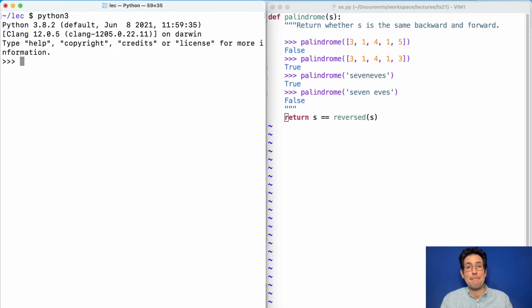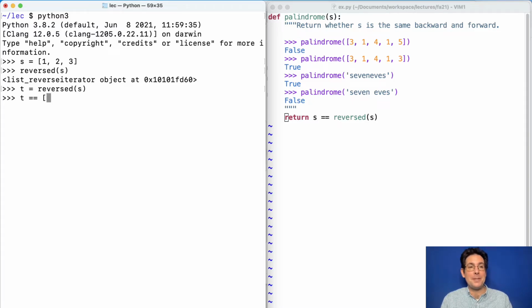Why is that? Well, if I have a list 1, 2, 3, and I reverse it, I get a list reverse iterator object. This thing is not equal to 3, 2, 1. It's an iterator over those values. I could try to get those values out by calling list, though I have to be careful. Doing it twice will leave me with an empty list, because once you go through the elements in reverse order, you've used up the iterator.